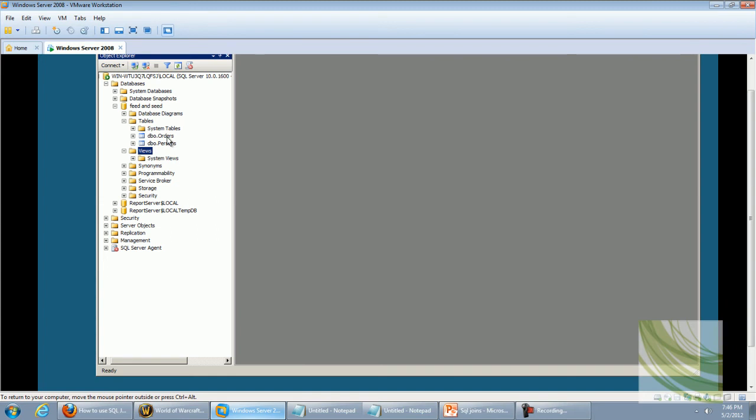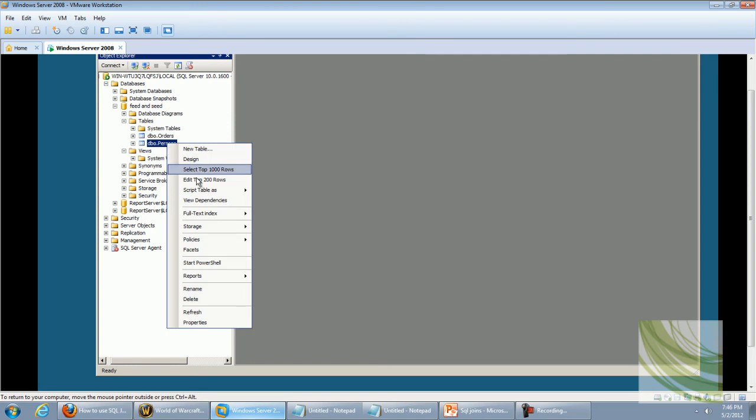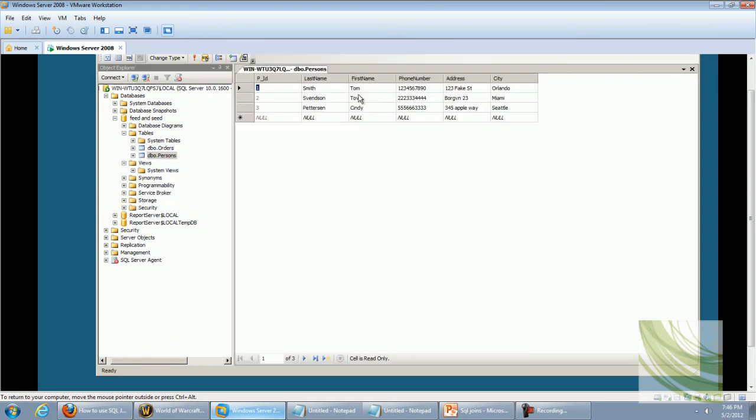And I've already created a couple tables here. My database is called Feed and Seed, and this would be like an example of a cattle shop that sells cattle feed or horse seed, bird seed. And I've got a customers table here. I'll go ahead and show you what this looks like. So I've got the person ID, the last name, the first name, the phone number, the address, and the city.